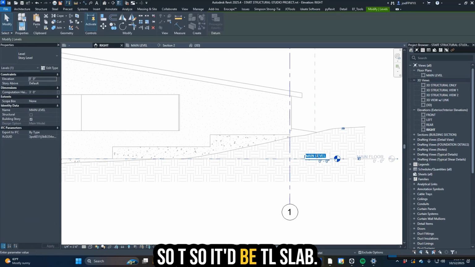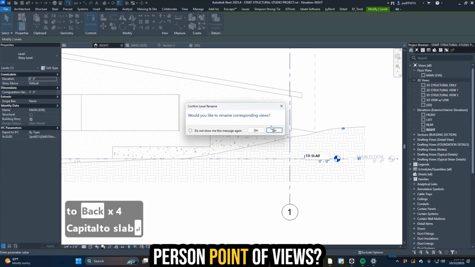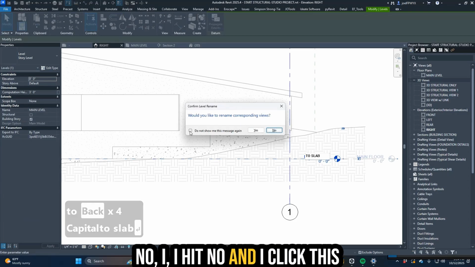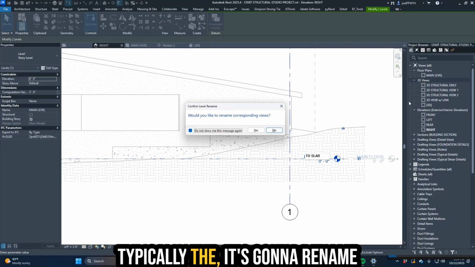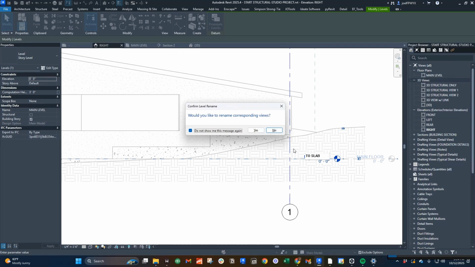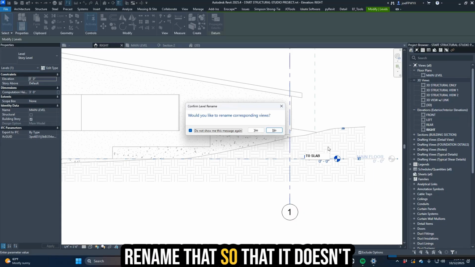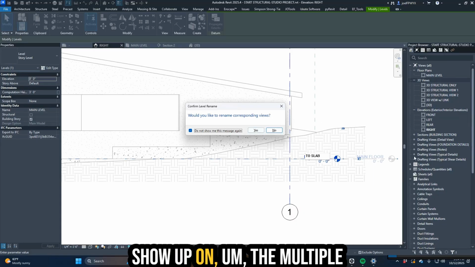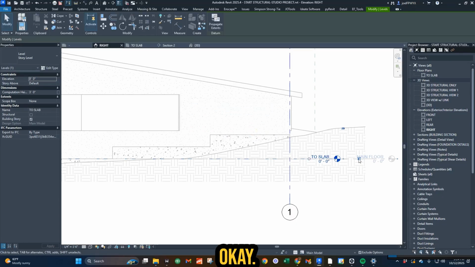So it'd be TO slab. Okay, so that means top of slab. Would you like to rename corresponding views? I hit no, because what it's going to do is rename this floor plan to top of slab. And I typically don't rename that, so that it doesn't show up on my elevations like that.